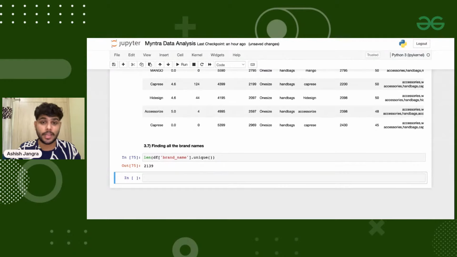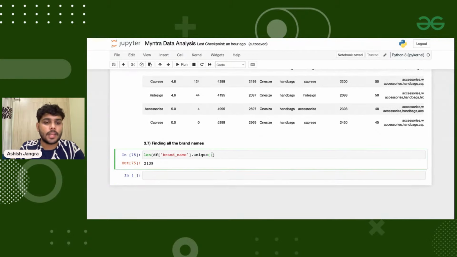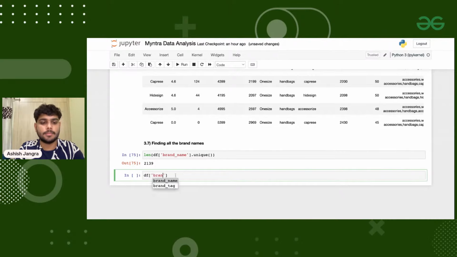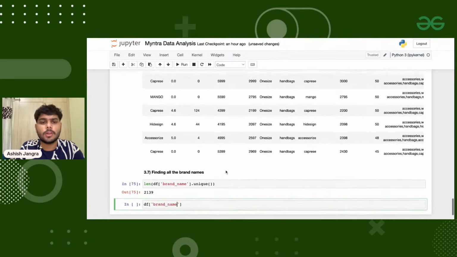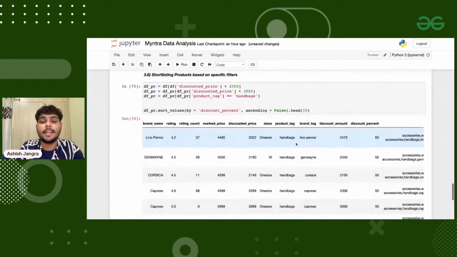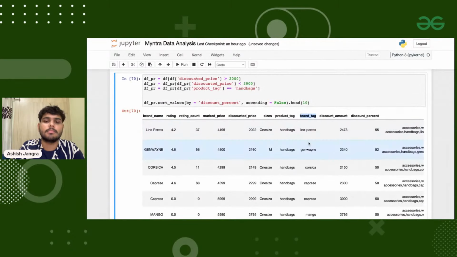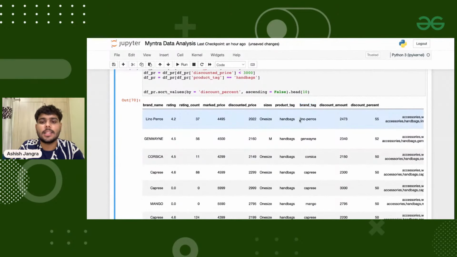And now we are going to find how many products are there in each brand. That is going to be a bit complicated to find, but we have two ways to do it. Either we can go from scratch and find these values, or we can use inbuilt functions. We are going to do it both ways. So let's start with the first one. Let's suppose df of brand name, and rather than brand name, you can also go with brand tag. That would be a bit better.